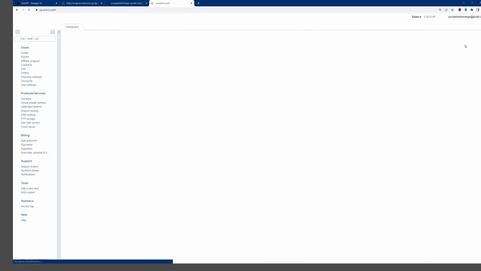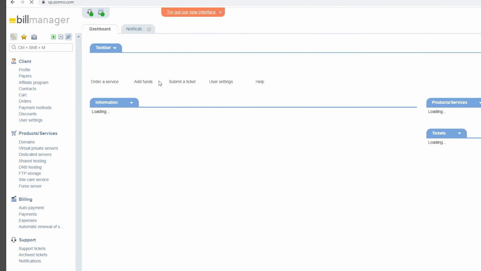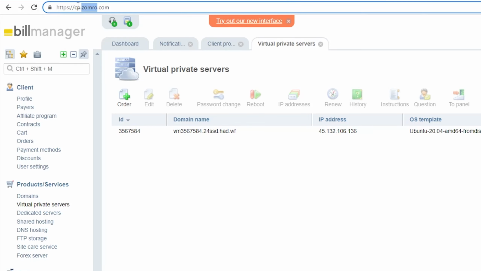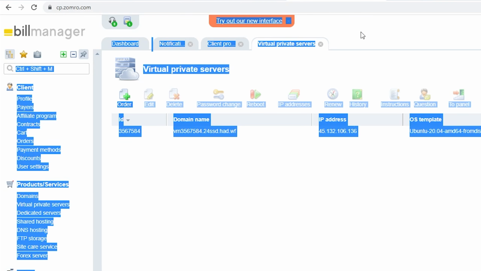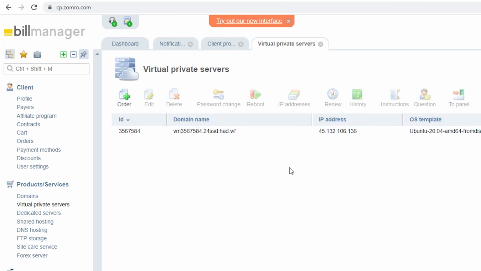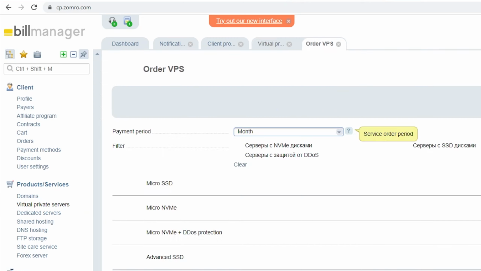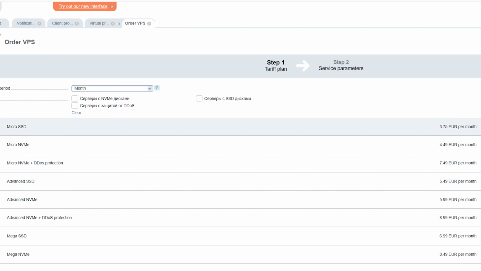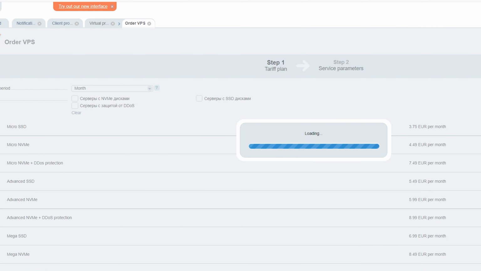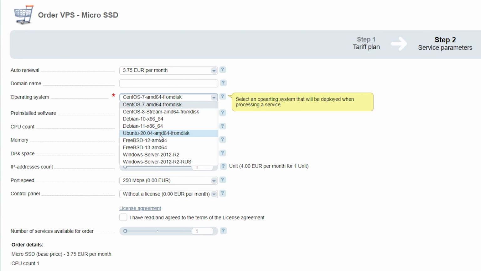Sign up on the website. I already have an account, so I'm just signing in and logging in. It will prompt you to the CP part, which is the control panel. And I recommend you use the old interface. Yeah, it looks kind of bad, but at least it works, unlike their new interface, which I found doesn't work at all. Go to virtual private servers and click order. So their cheapest one is for less than €4 a month. For the operating system, I'll select Ubuntu.